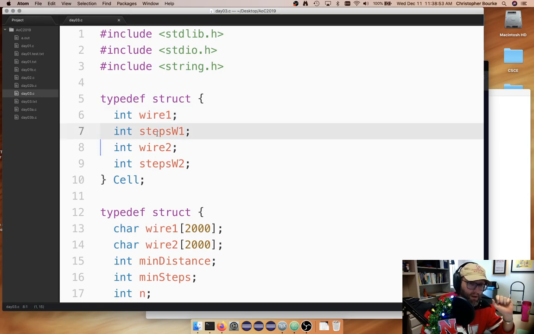But in addition, I want to keep track of how many steps it takes to get to that point. And so I've got another integer here, which is not going to be treated as a Boolean. Instead, it's going to be treated as the number of steps required to get to that cell by wire 1 or wire 2 for the first time. So we're only going to set these values the first time that we set the wire 1 to true.